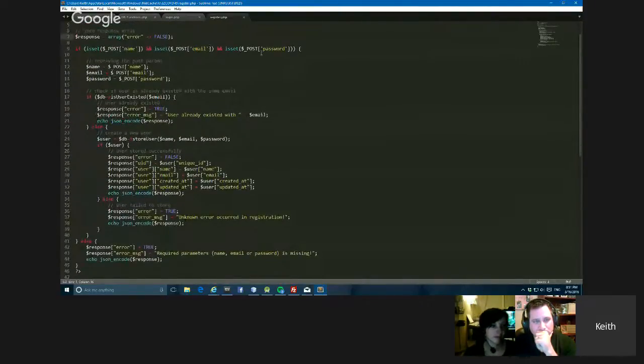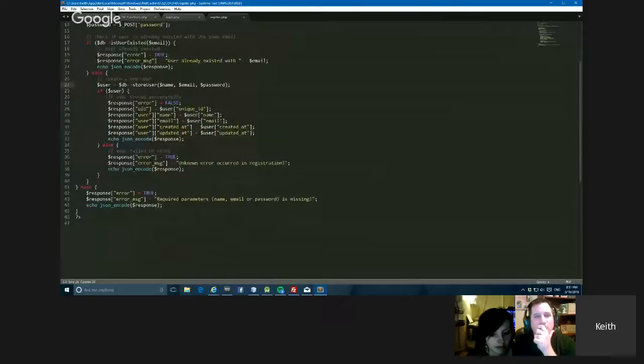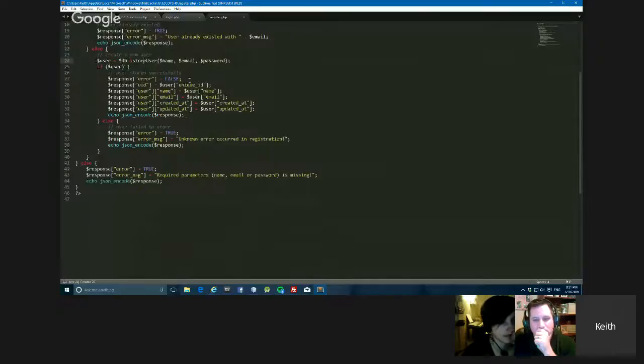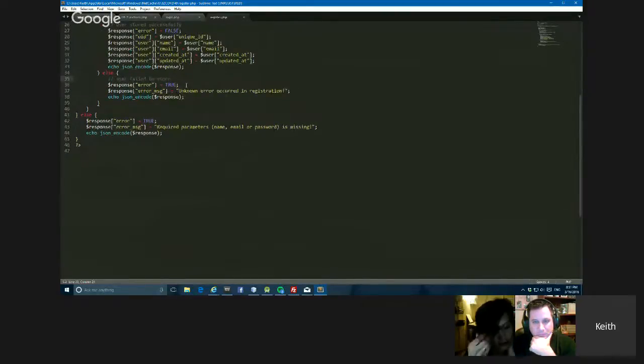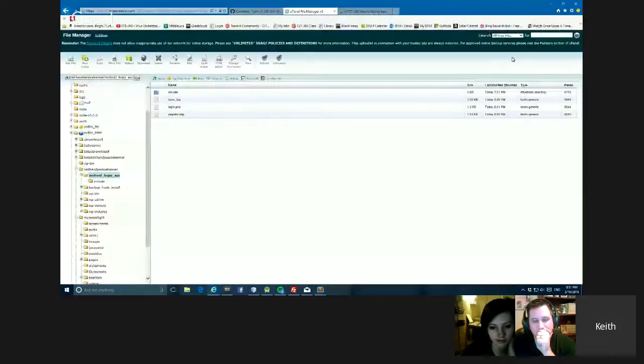We're taking a name, email, and password to register. We're going to check if the user exists, using that other function. So if they're trying to create an account with an email that already exists, we say, sorry, the user already exists with that email. If not, then we're going to create a user using the store user functionality, and we'll respond with these things again: false, their ID, name, email, and created time and updated time. If for some reason it doesn't work, we just return an error message. If they didn't give us enough parameters, we return this error message. So that's the server side of things.